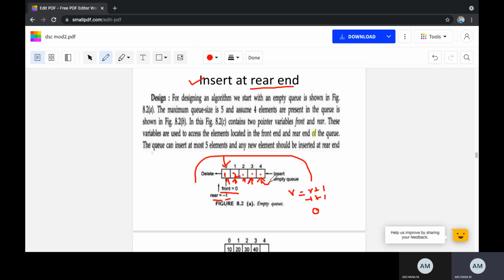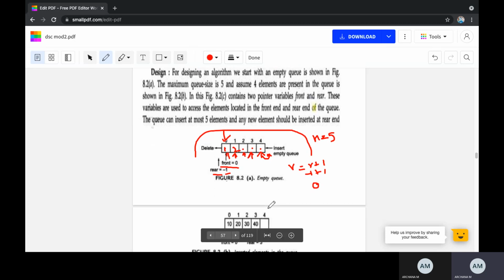Now, again, you increment the rear by 1. It is not possible to increment the rear by 1. Why? Because the value of n, for example, now I have taken n is equal to 5. So the indexing is out of range. So at this point where rear is equal to size minus 1, your queue is full. So once the queue is full, you cannot insert a new item into the queue. Okay, this is the simple logic to insert at the rear end.